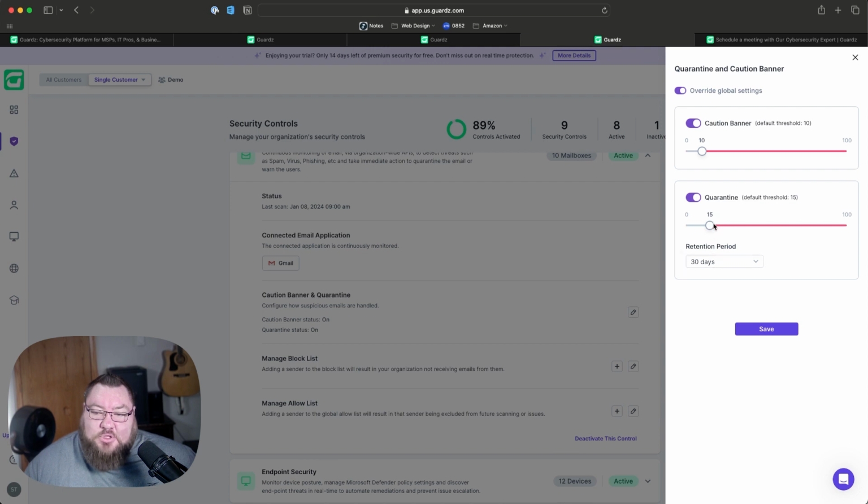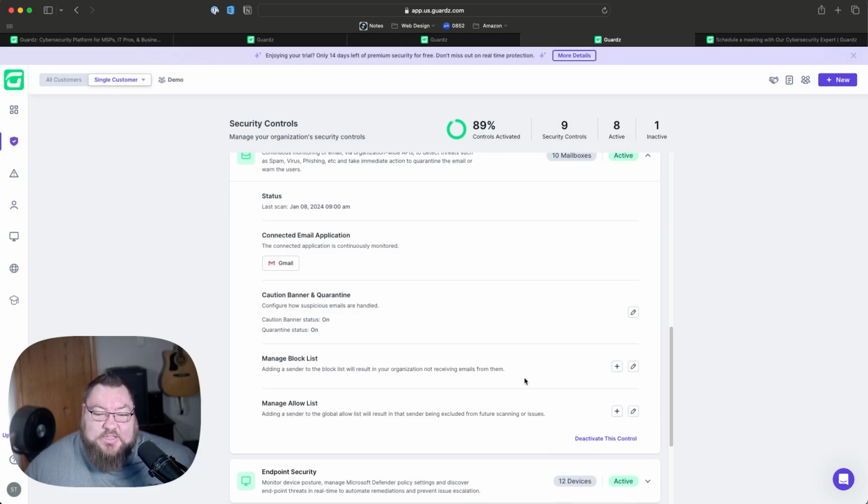I believe the lower the number, the more suspicious the software is. So if you were to set this to a 3, just about everything's getting quarantined. If you set this to a 0, everything's getting a caution banner. I'm going to close that and not save those settings.